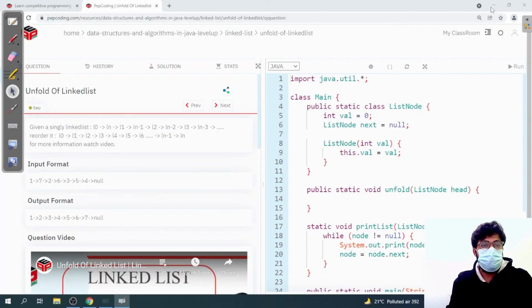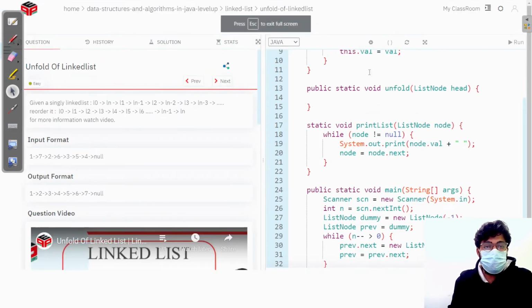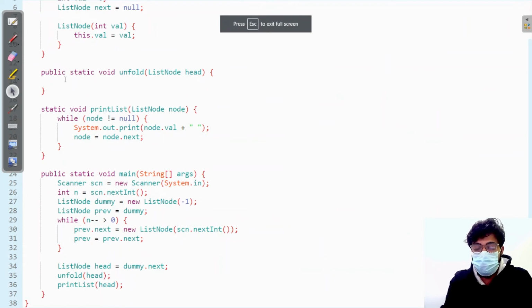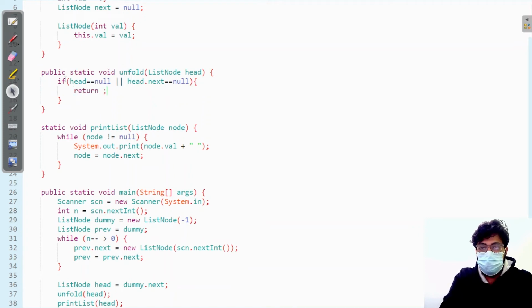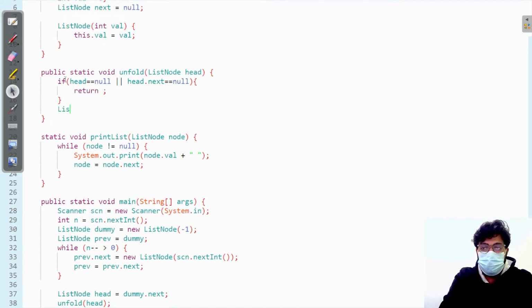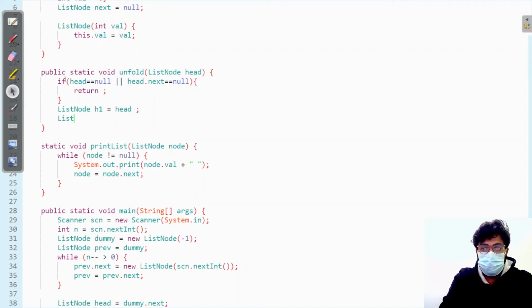So let's go. This is our Java portal. First of all, let me make it full screen. We're going to solve it in this case. For the base condition, if head is equal to null, or head dot next is equal to null, we can return from here. After that, ListNode h1 is equal to head. ListNode h2 is equal to head dot next.